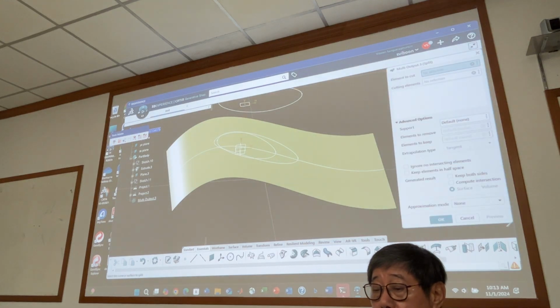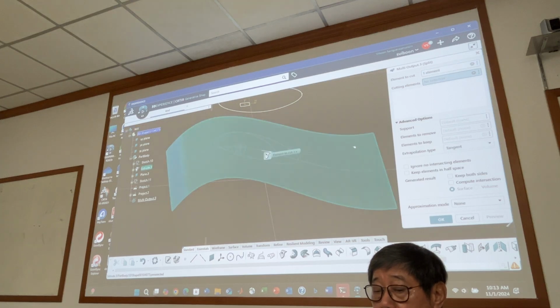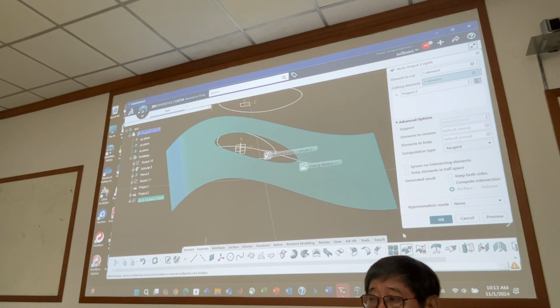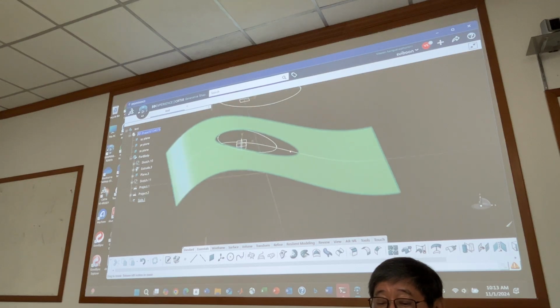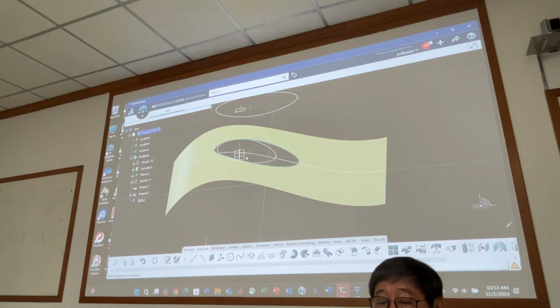Split element to cut. I want to cut this one, right? I choose this one. Want to keep this one. Cutting element means I want this one. Okay, this one. You see, you have this one. So any curve on this surface can be used as a cutting element as well.